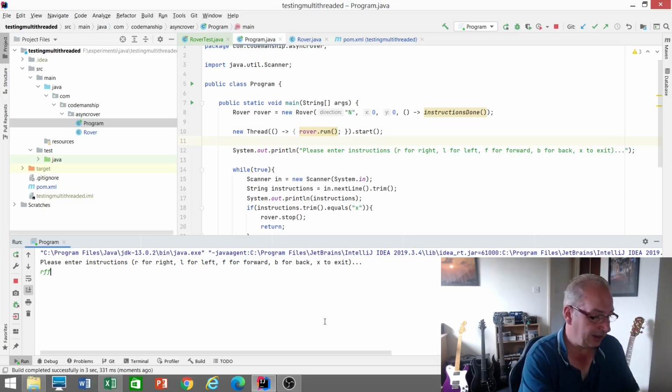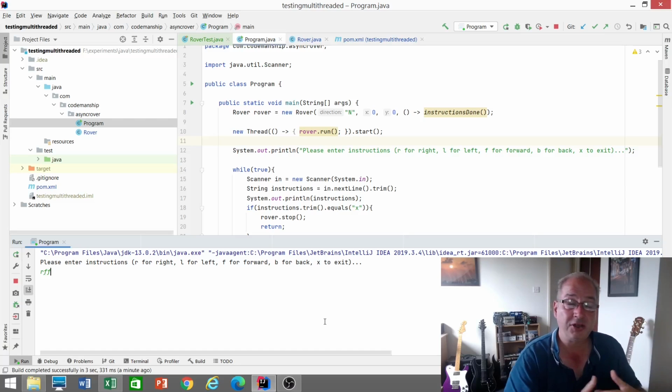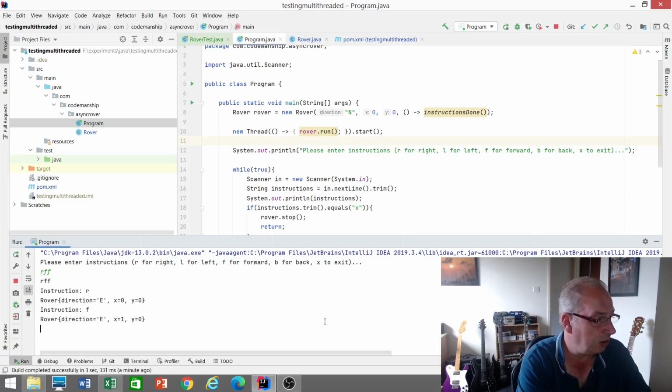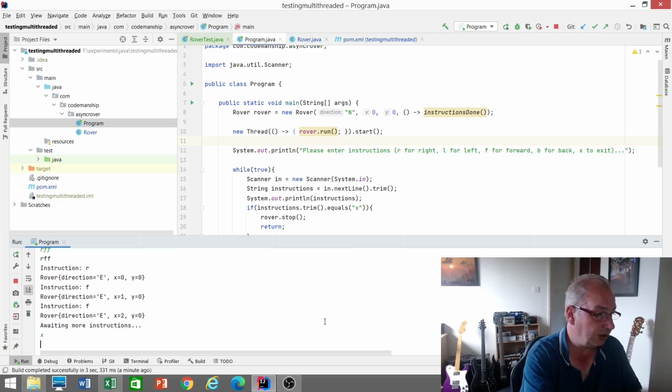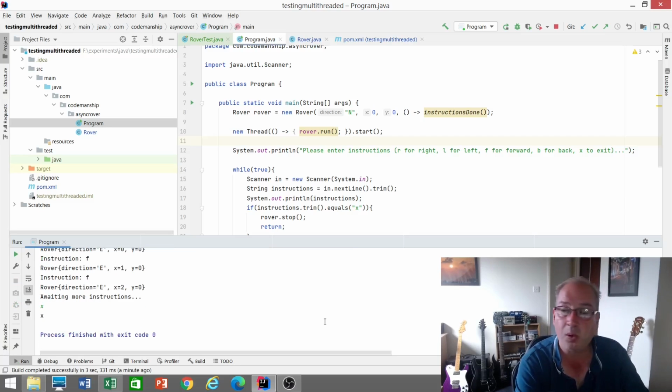So when I hit this, it's not going to execute those straight away. It's going to stick them on the queue, and then that run method on a separate thread is going to pull one instruction at a time off the queue and execute it, and then give us the output. Okay, so off it goes. There we go. It turns right, goes forward. And so we end up facing east at coordinates 2, 0. And then it's awaiting more instructions. And if I enter an X, it should exit the program at that point. There we go.